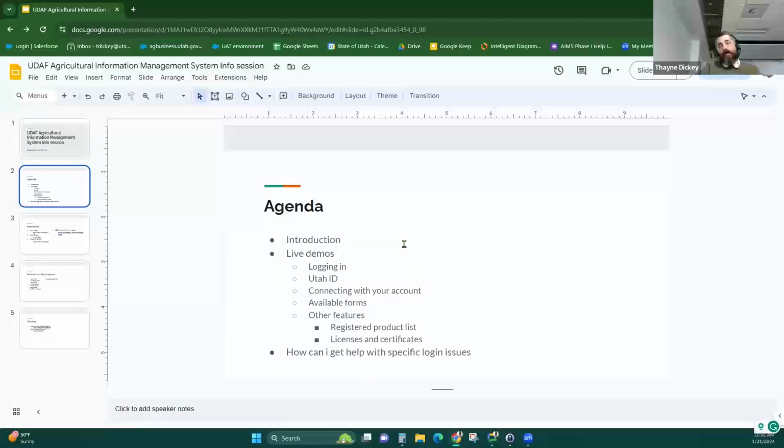We're going to be covering logging in, the Utah ID system, and what you have to do to get connected with your Utah ID if you're having troubles connecting with your account, so finding the business or the license that you're associated with, and what available forms are on the system that you can fill out, such as product registration and retail permits, processing licenses, and so on. And then we want to talk about a few other extra features that are available, such as the current hemp registered product list and how to view licenses and certificates for your accounts and see the applications you've submitted in the past, and so on.